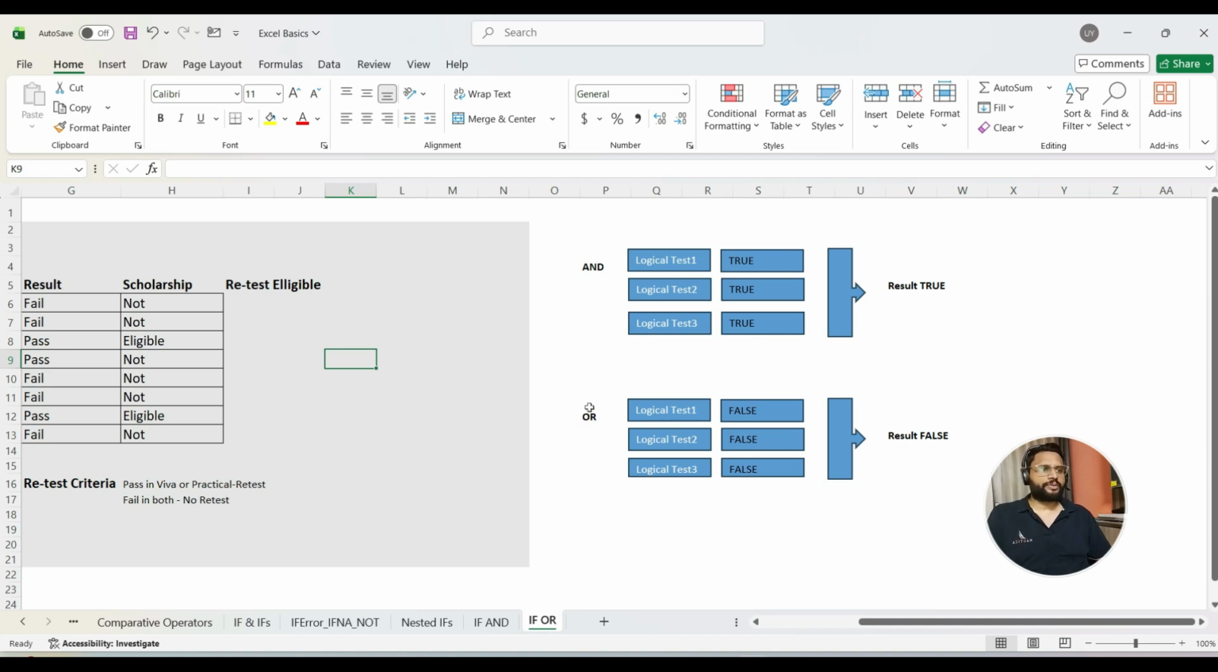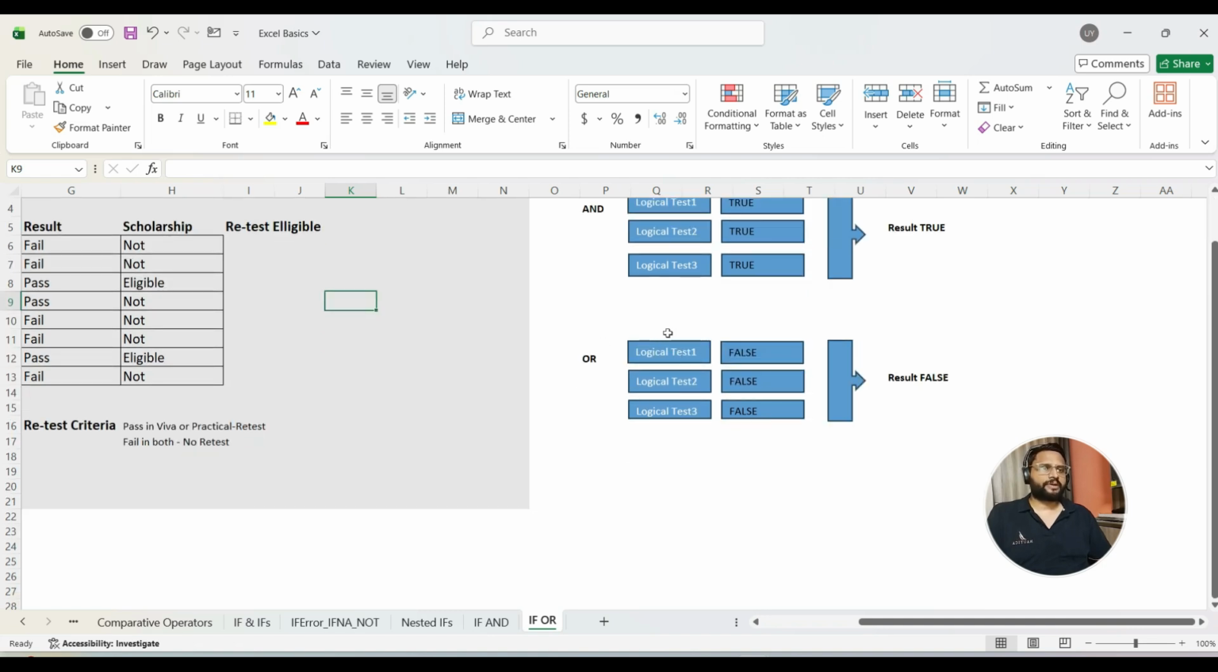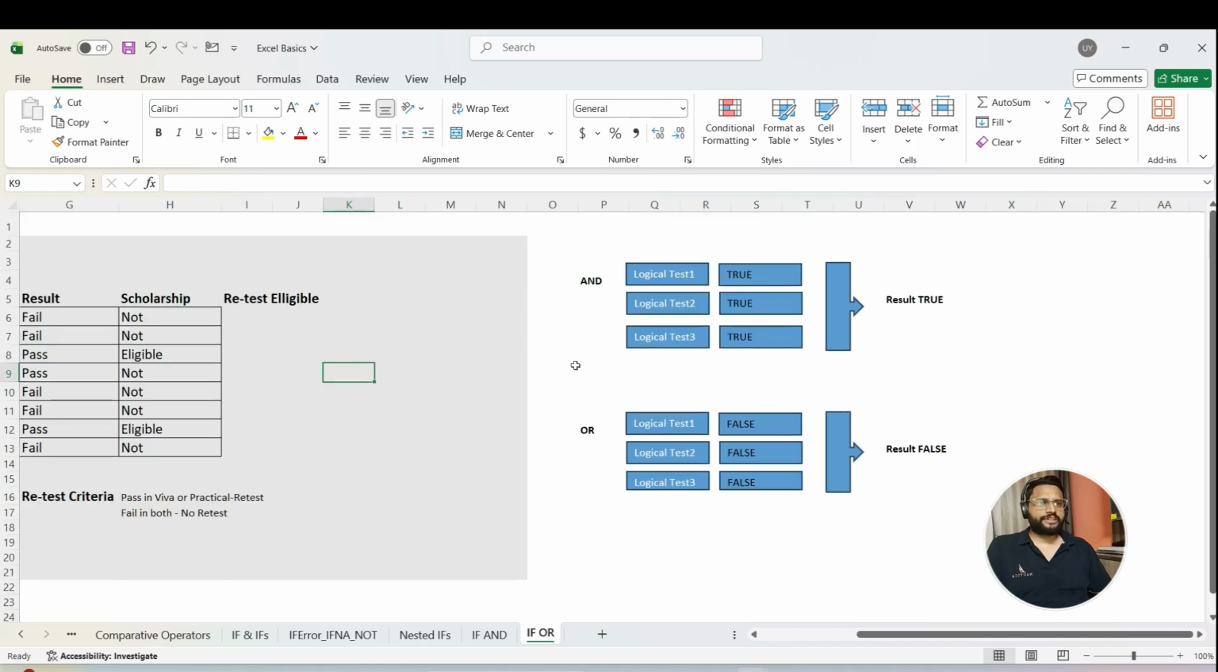Similarly, the OR operator, it works just in the opposite way. Here also we can test multiple logical conditions at once, and if the number of logical conditions that we are testing here all have to be false together, then only the result is false. If any of the logical condition is true, the result gets true. So that's the basic difference between the AND and the OR operator.